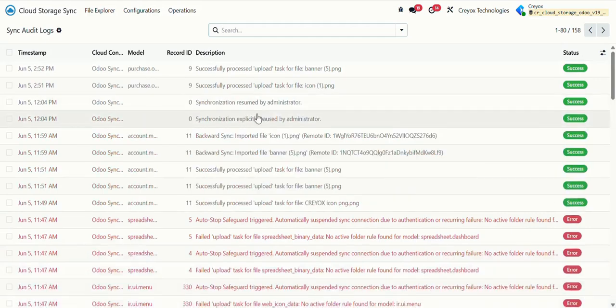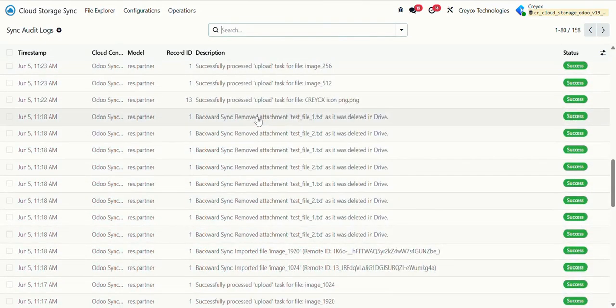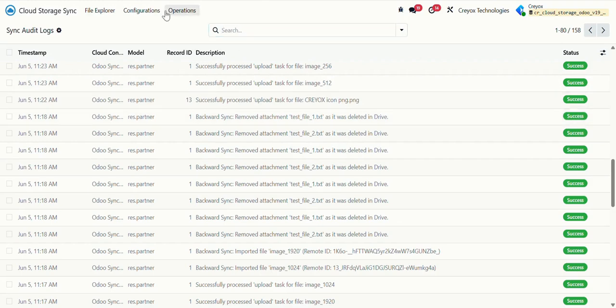Then sync audit logs, so you can see all of the logs while syncing, like which one was successfully synced, which you were not able to sync properly, what was the error. All those logs can be seen from here. Then under configurations, after folder mapping rules, you can create multiple folder mapping rules for different models, whichever attachments you want to see over there.